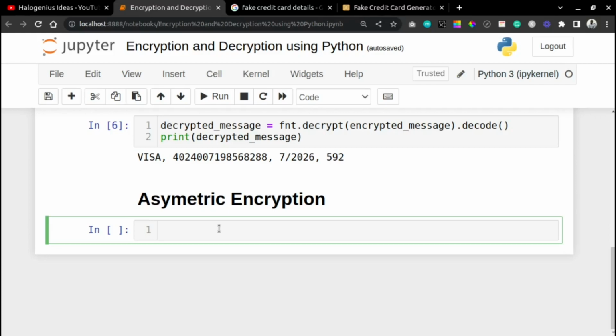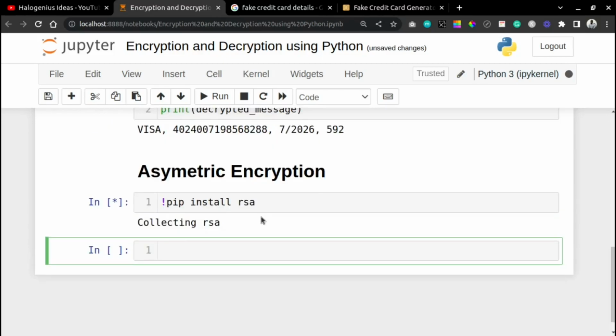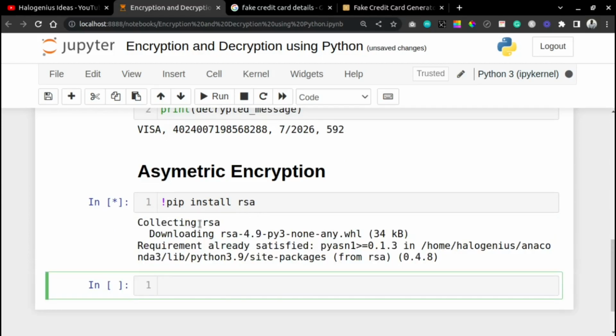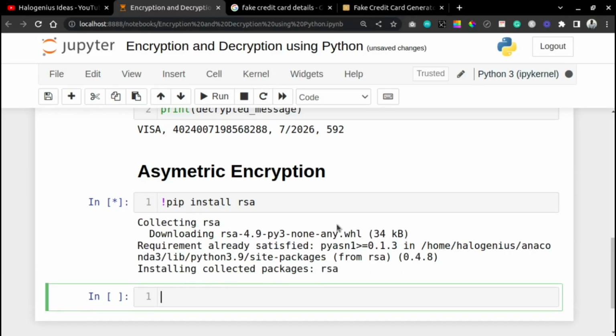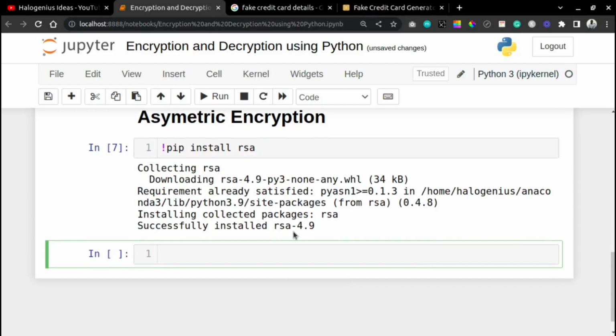So the algorithm we are going to be using here is called the RSA algorithm. For you to implement this algorithm, you first of all have to install the RSA library in Python using pip. So on your VS Code, or you can open a terminal or whatever. In my own case, I just have to pip install RSA and I'll run it. Okay, it is collecting RSA now. Okay, I think it's almost done.